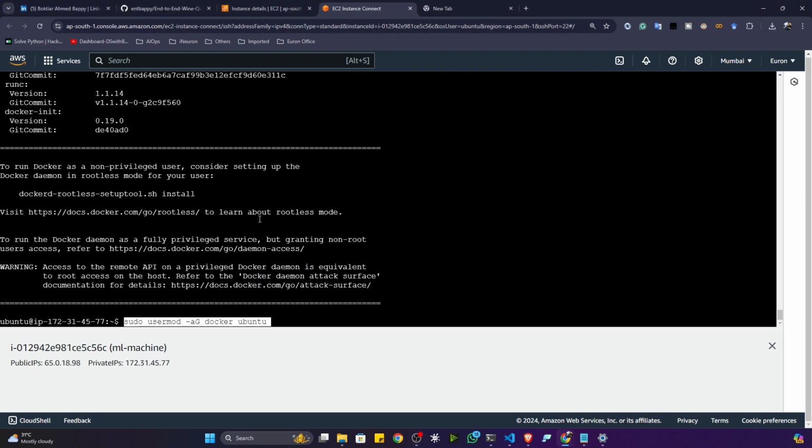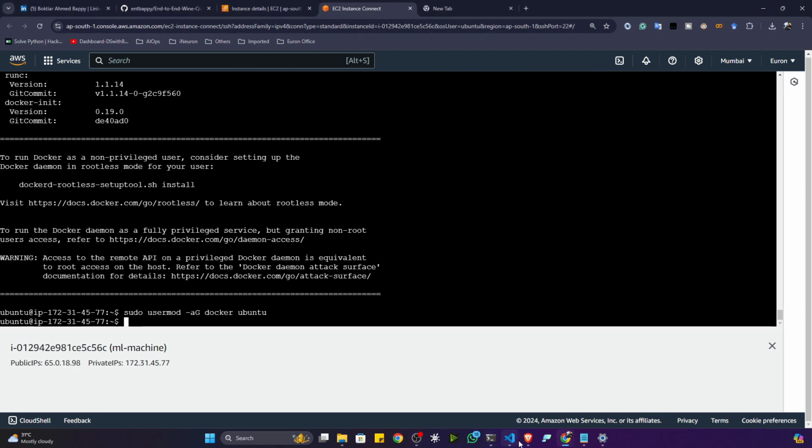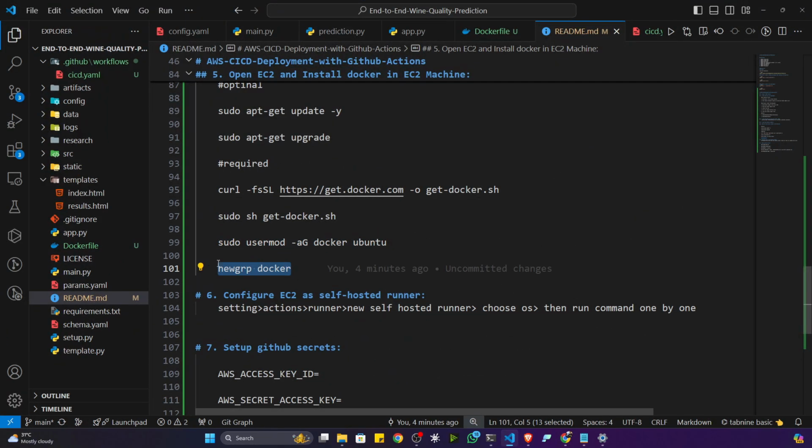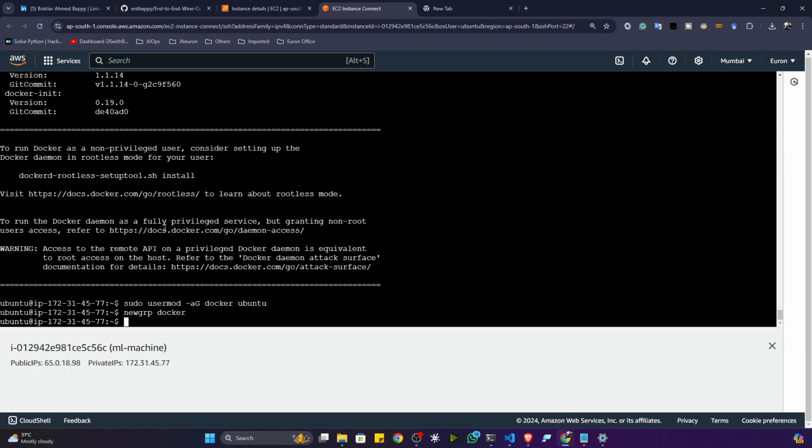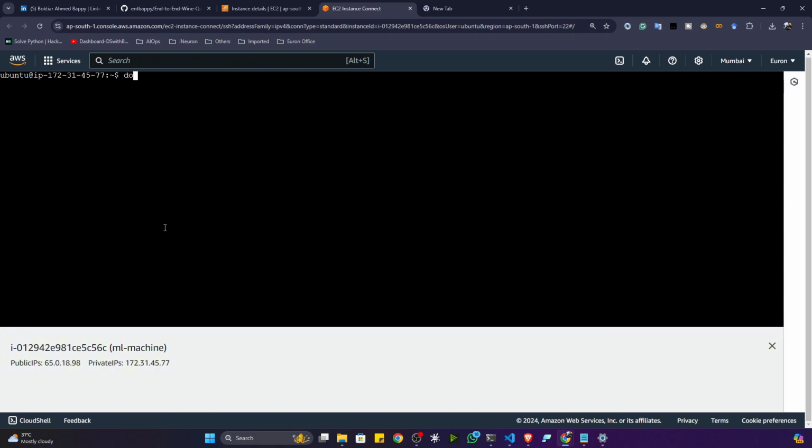Okay, so next command. Now I think the last command we have to execute. So these are the Linux commands. Now it's done. Now if you want to test whether Docker is running or not, just write docker --version. It will show you the version. If it's showing the version, that means Docker is running successfully.